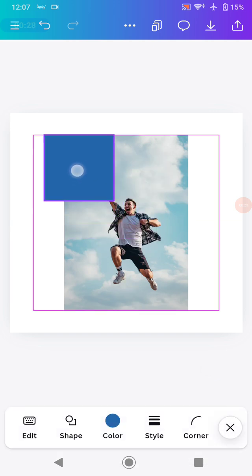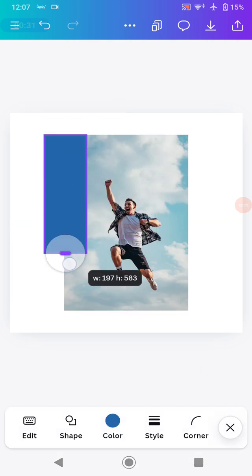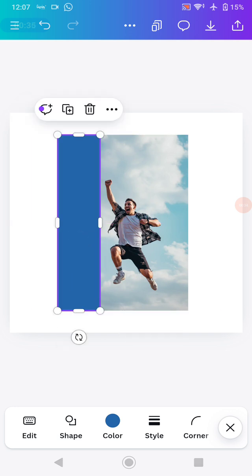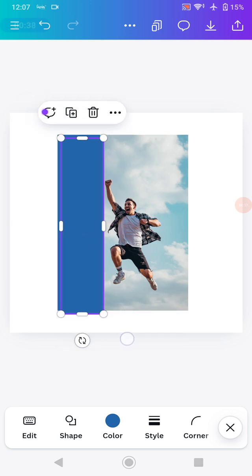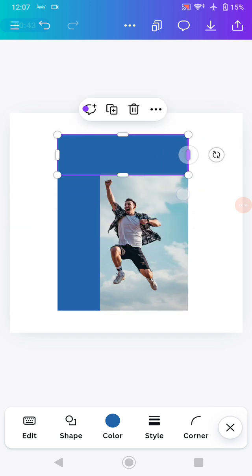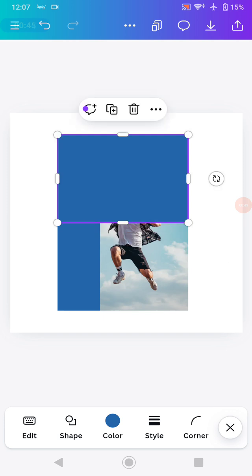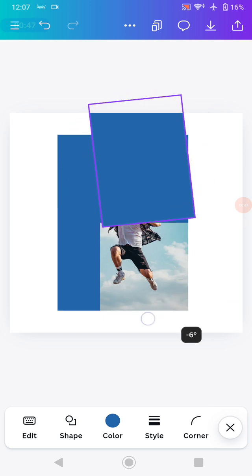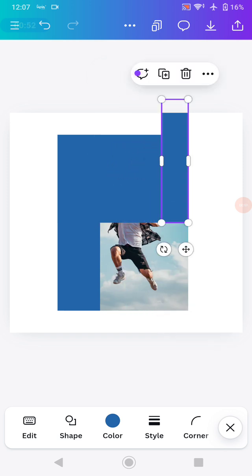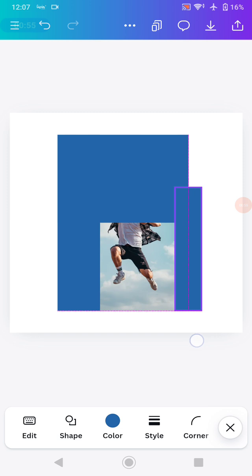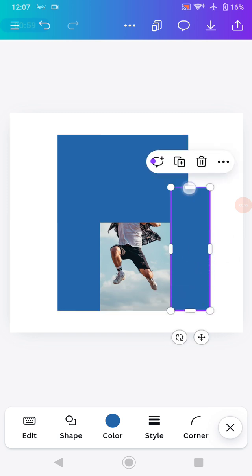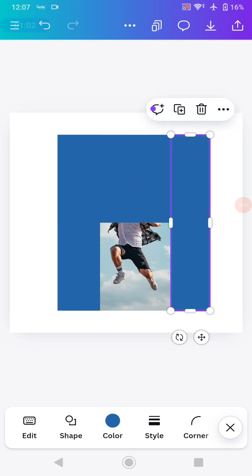And after that, try to cover the shape over all of the image like this, and then duplicate it. The point is to cover all of the image with this shape like this. Then duplicate it one more time. Like this. And one more time.